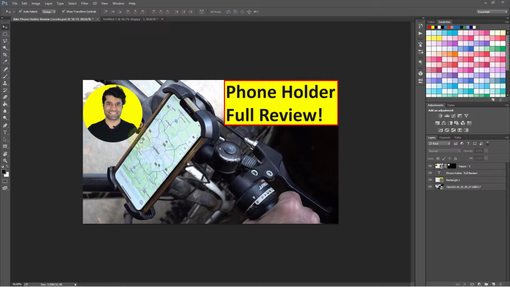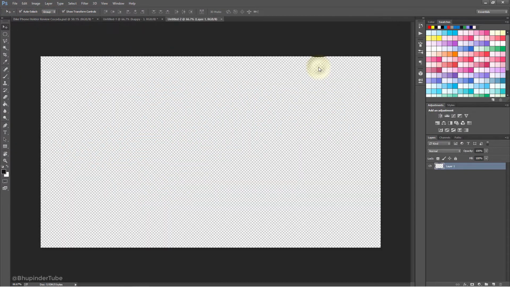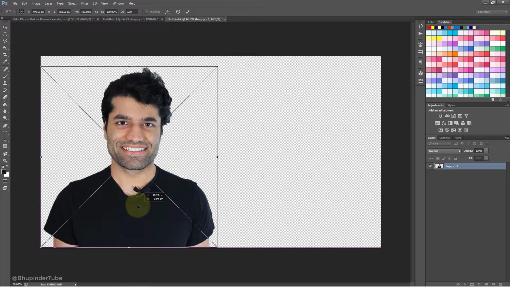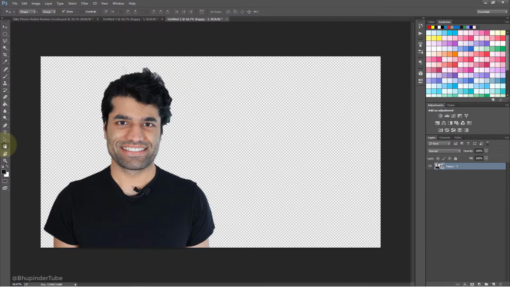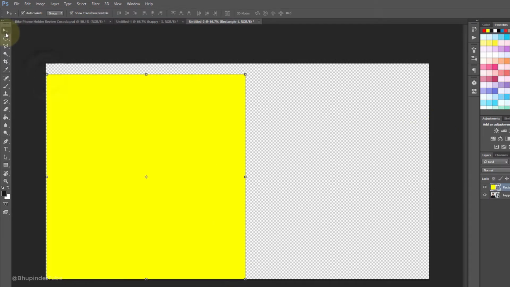In order to create circular images like this one, first I will open a new project with a transparent background. Then I drag and drop one of my images that has already got a transparent background. Then use the rectangular tool and draw a rectangular background of any color you want.